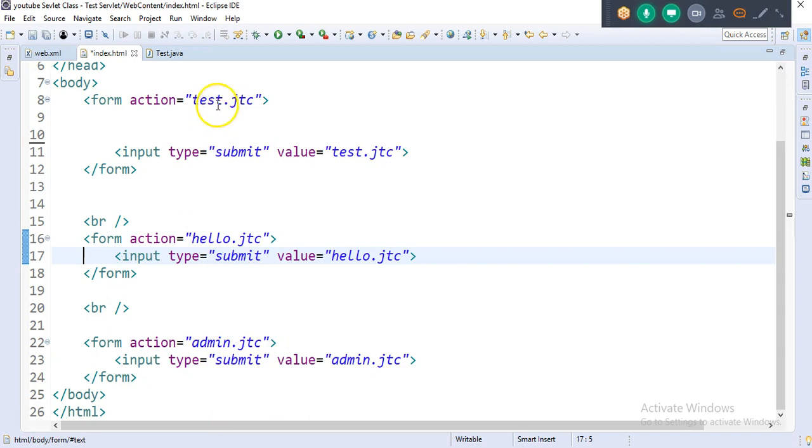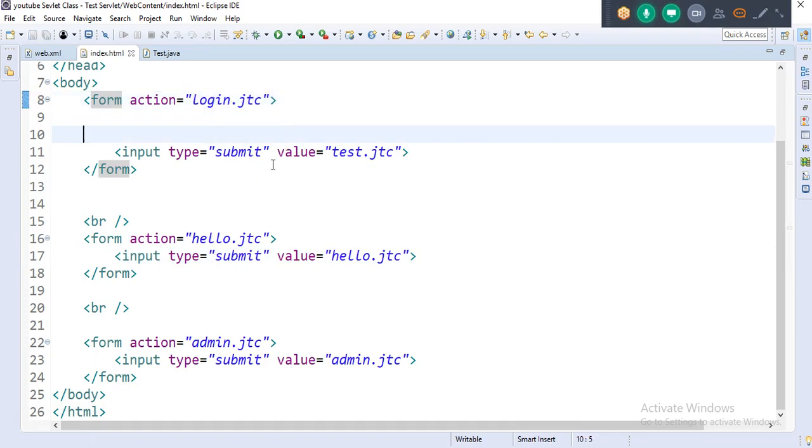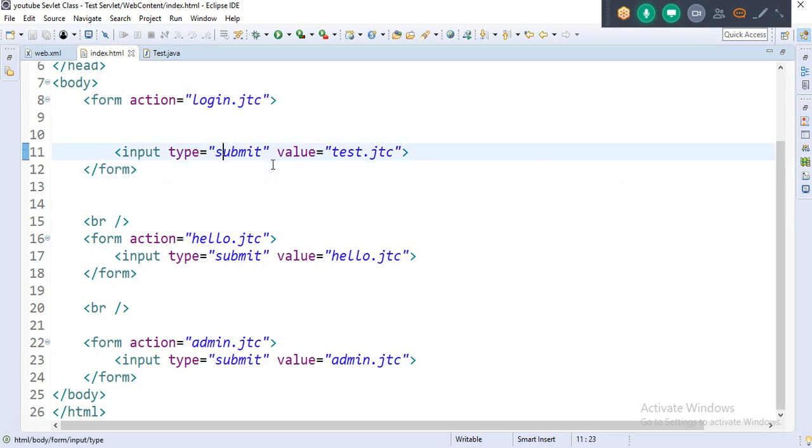So see here, we can just rename all these things. I am writing here, suppose login.jsp. In the type submit that you have taken here, and associatively the value which you are taking here, I am writing login. Login I am taking here. Further, I will be extending these applications more.